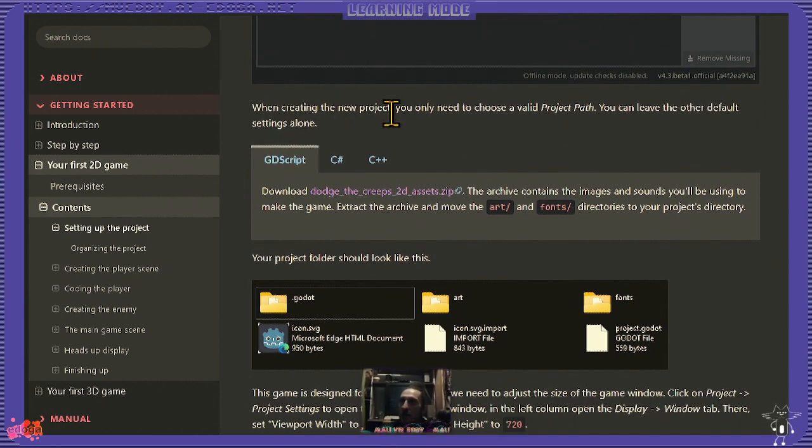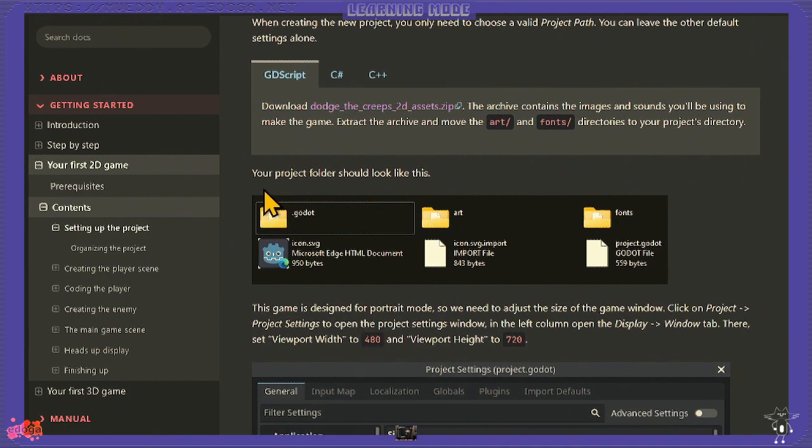When creating a new project, you only need to choose a valid project path. You can leave the other default settings. Project folder should look like this.